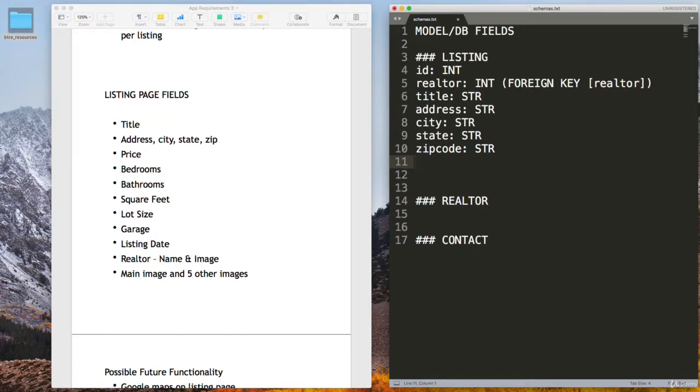We also want a description, which is actually not here, is it? It's actually not in the initial requirements. I may add it so you may see it, but it's not here. But we know that we do need a description. Okay, and that's going to be a string. Actually, that's going to be a text field, which is a little different because it's going to be longer.